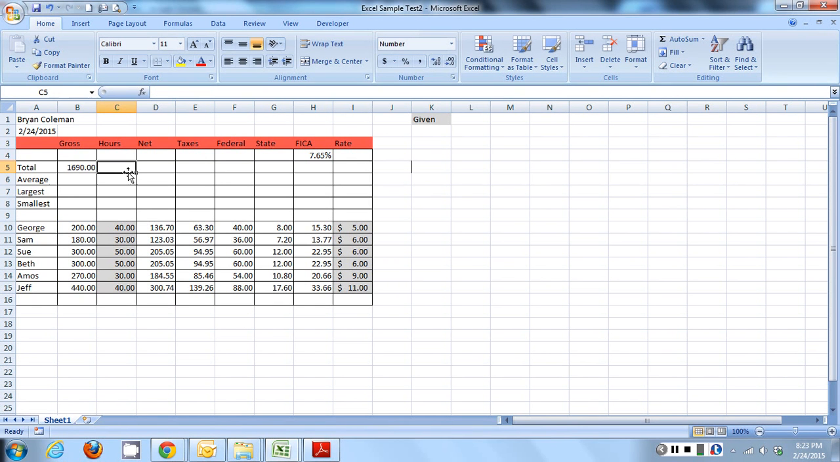Well, now I also want the total hours, total net pay, total taxes, total federal, state, and FICA, like my directions said. So I need a formula that does the same thing that the formula in B5 does for total gross pay. Can I drag this formula from column B all the way across these columns? Absolutely. Well, let's back up. Try that again. Click and drag all the way over to FICA.